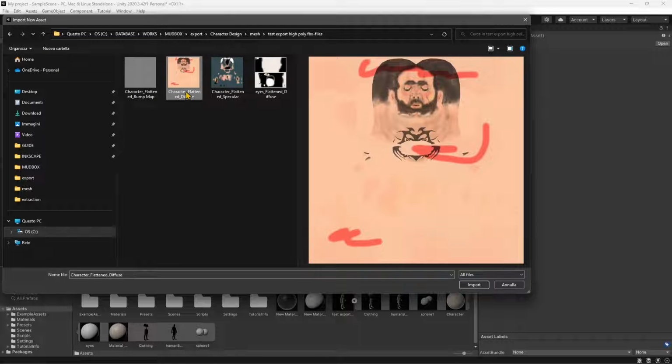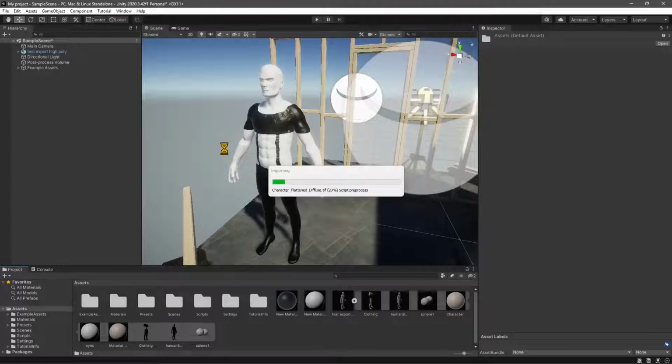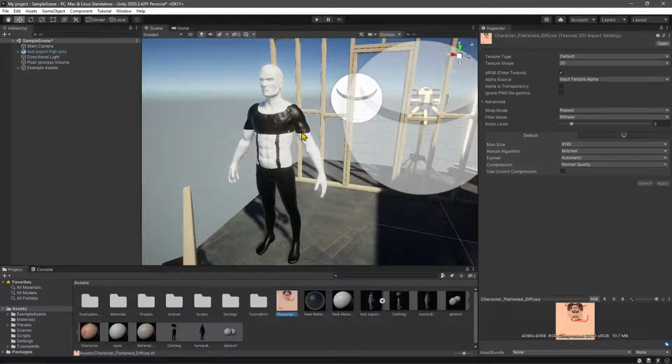So I'm just going to import the diffuse here. So I'm going to import it, and when it's finished, it should appear. There you go. So you can see that the material that we have imported now is also showing the texture. So all we need to do is just bring in the texture and it will figure out everything automatically.